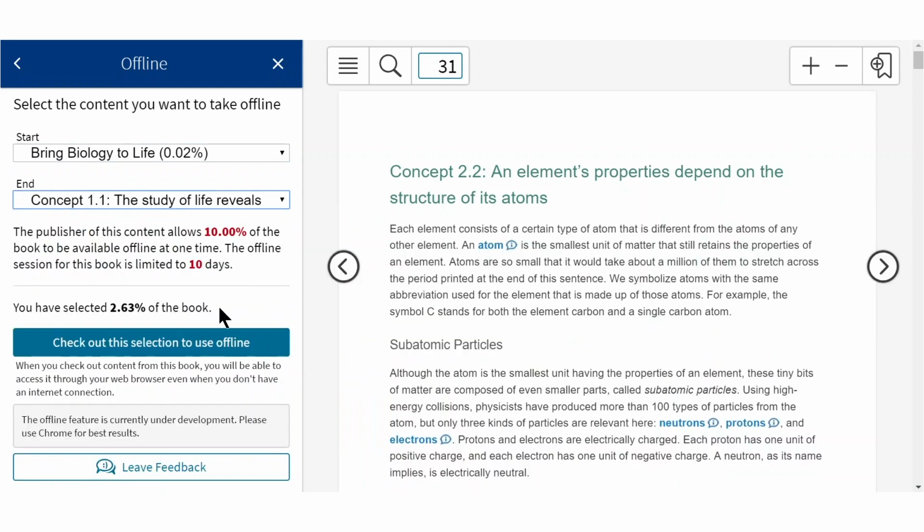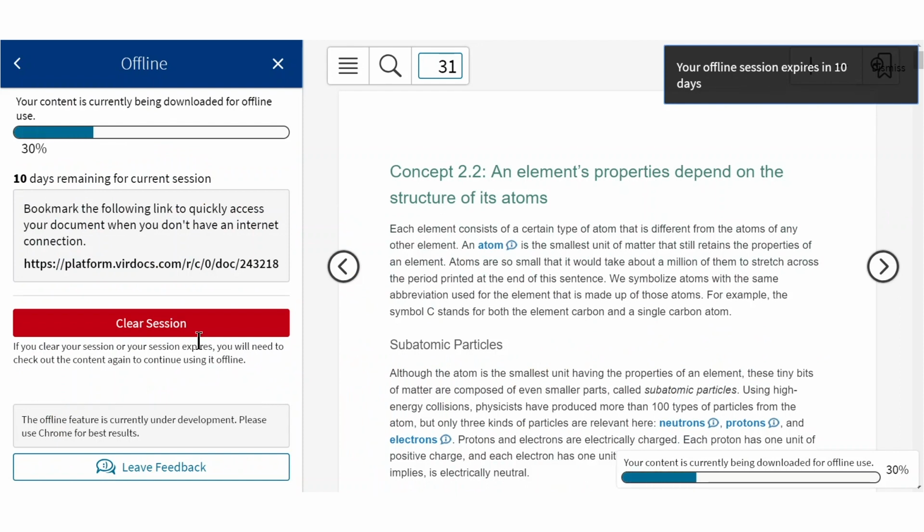Under these options, you'll see the percentage of content that is available offline at one time, as well as the offline duration. In the Start and End options, percentages are listed for each section. These must fall within the offline percentage in order to go offline. Once you've made your selection, select Check out this selection to use offline.